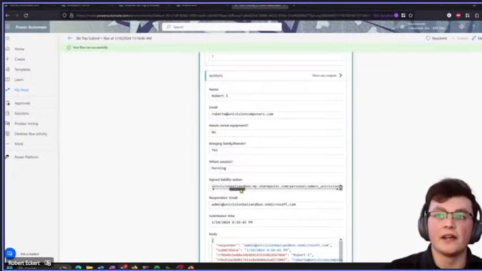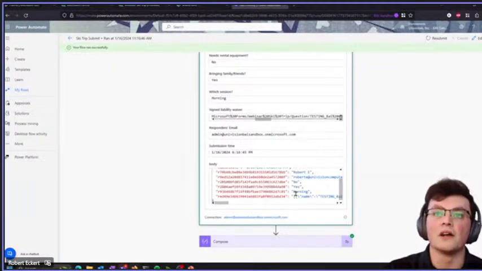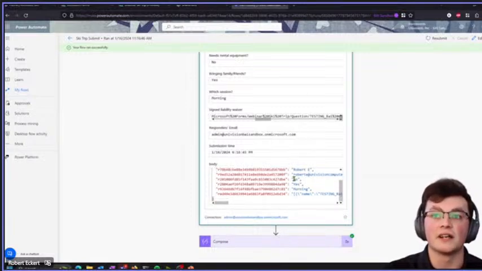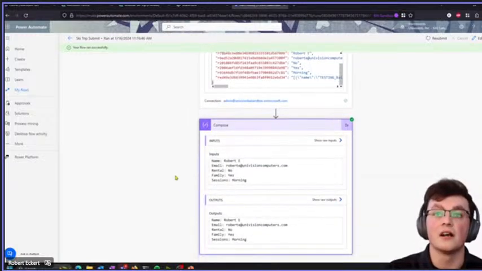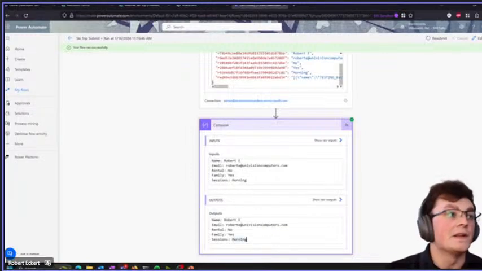This is that signed liability waiver, which we will get back to in a little bit. And this is what the actual response or output of this action looks like. And then we'll go over to our compose, which is our custom output. And it's something that we can recognize, what we can see and understand.